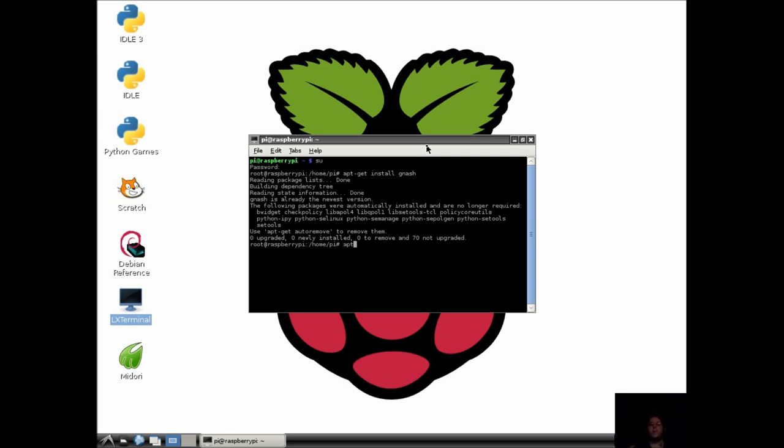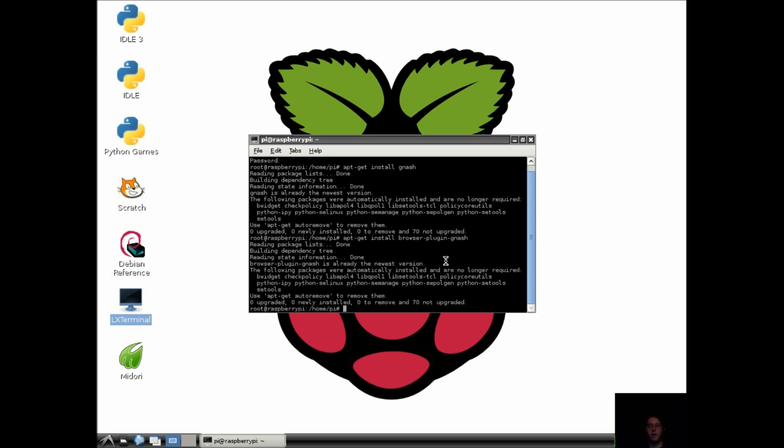So we would go ahead and type in apt-get install browser-plugin-gnash, like that. And again, I've already installed this. And otherwise, again, you would go ahead and press Y if there was something else needed. Otherwise, it would just go ahead and install it. And that's practically it, actually.